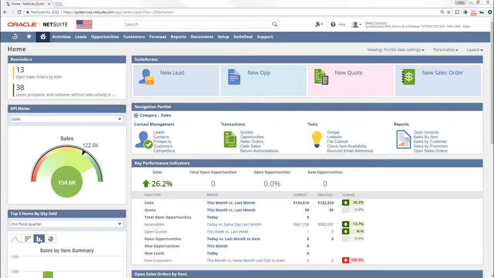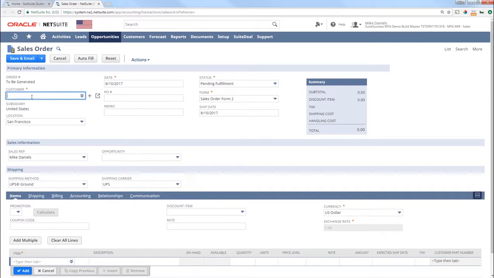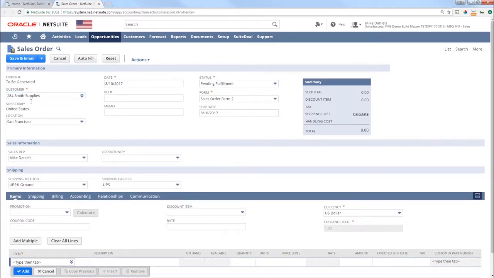Let's start by showing you how we enter a sales order. Right on the dashboard, I can click New Sales Order. Enter the customer in the customer field. Based on the customer's profile, all of the information will be added to the order, such as payment terms and payment method. Let's add some items to the order.